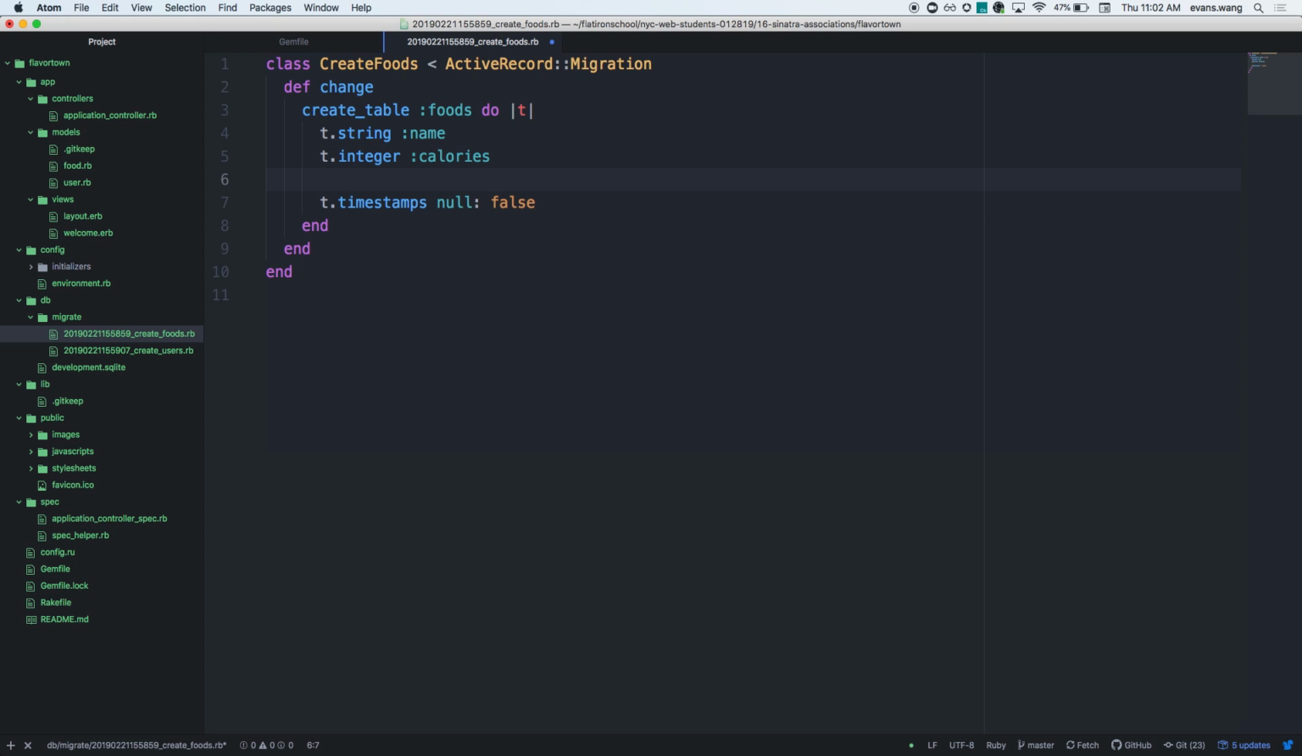So, how do I establish this relationship, right? If a food belongs to a user, should I put the foreign key here or should I put it in user? Who says it should go into food? If a food belongs to a user, the foreign key should go in food. Who thinks that? All right. Here's the idea behind this.